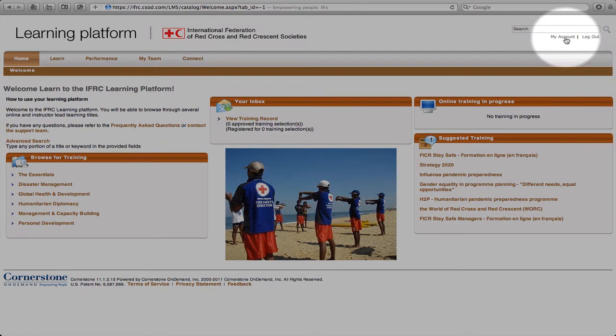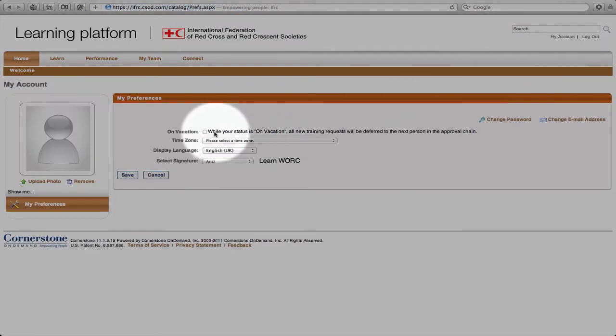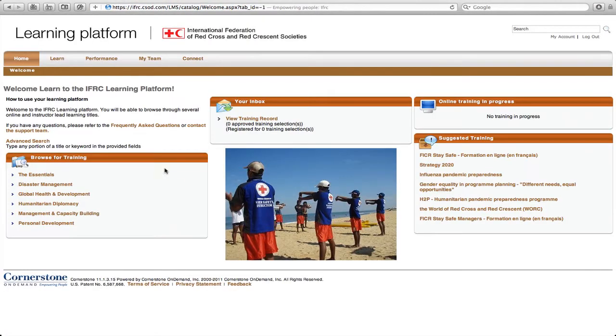Here is My Account. So this will give you some information. Let's actually click there, and you can see you can set information. You can upload a photo here. You can select a time zone, you can select your language, but in this case there isn't actually anything we want to do there at this stage.